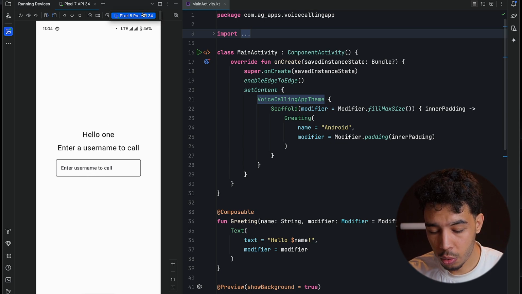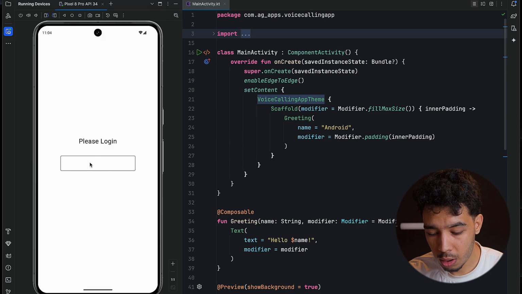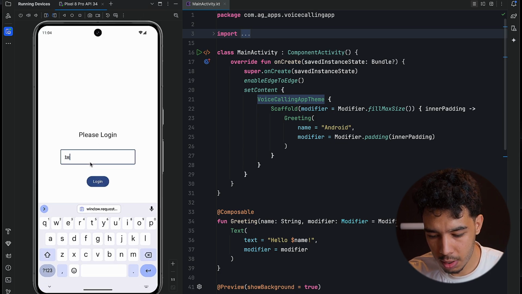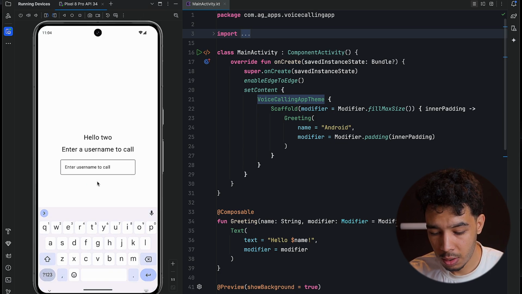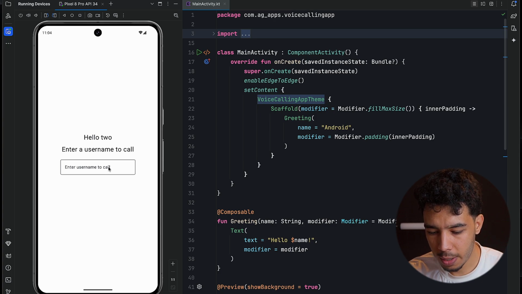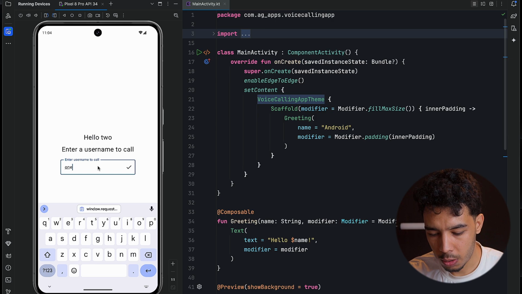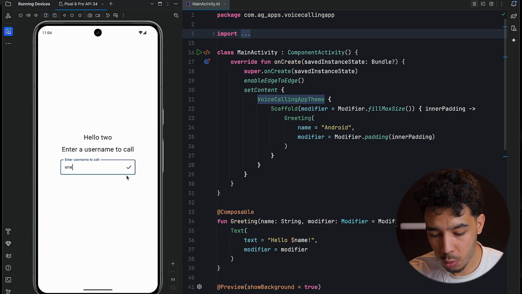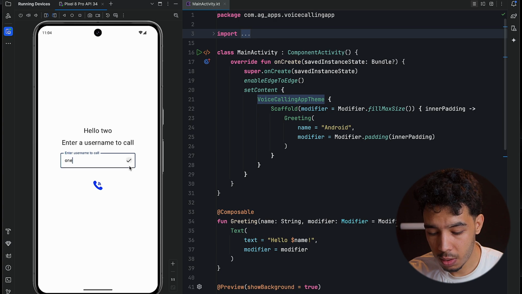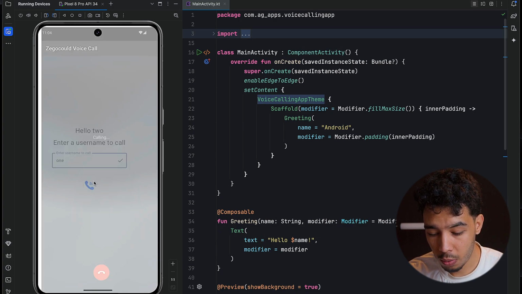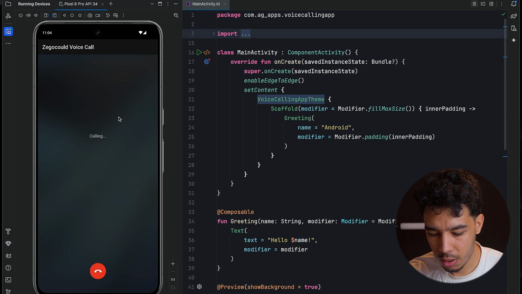We can then go to the Pixel 8 and try logging in with, let's say, 2. This is now the second user. We log in, and yes, we are logged in. Now we just want to enter a username to call, let's say 1, which is the other user. After that, we click on this check mark to confirm that this is the user we want, and then immediately we get this icon to call them. Once we click on that, it starts calling.